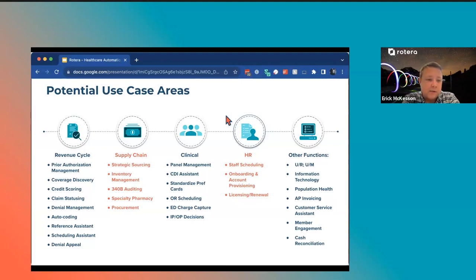There's different assistants in scheduling and references, et cetera. Supply chain, we see a lot in the inventory space and purchase order space.